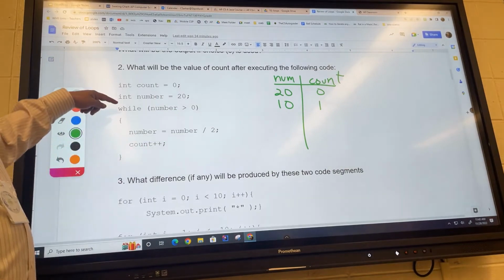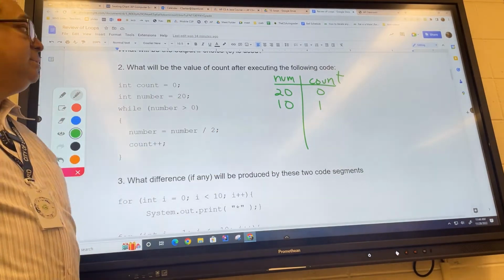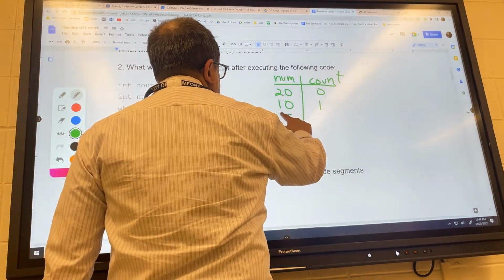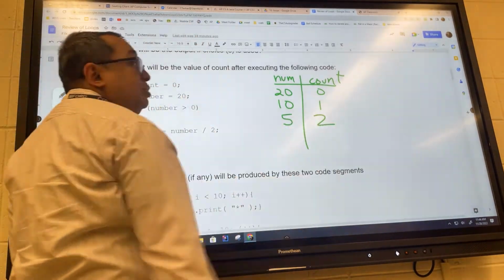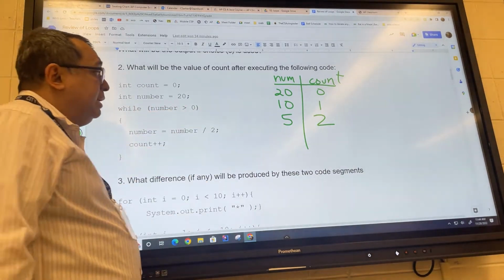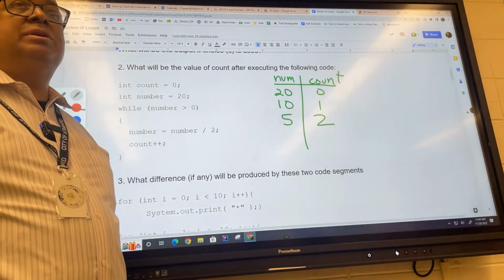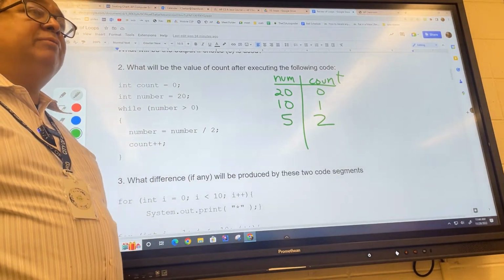Then we'll come back up to the top of the loop and ask, is 10 greater than 0? And it is. So number will decline to 5, and count will get to 2. And then we'll come up here and ask, is 5 greater than 0? And it is. So we'll divide it by 2. What will it be after I divide by 2 this time? Mr. Orspy, what will it be, sir?